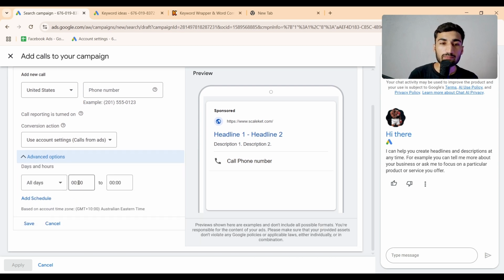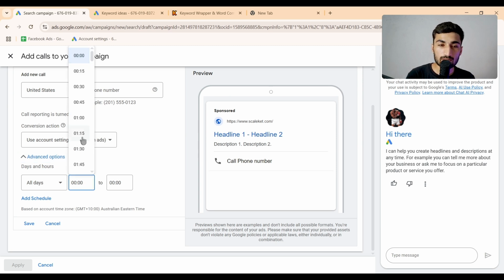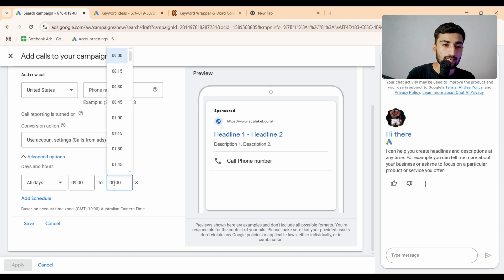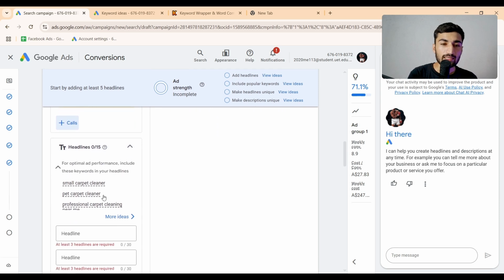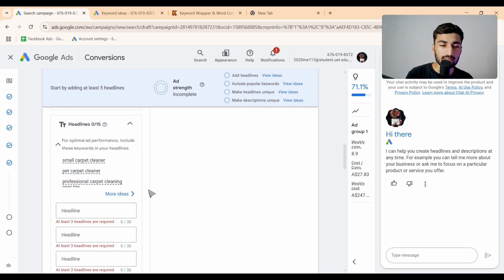Why is this important? Because you need to make sure you select the hours where you can respond to the calls, right? So out of those hours, Google does not show your ad to the people there. So most of the people select 9 to 5 because they are comfortable answering calls in those times. So we will go with 9, and then we would add 9 to 5 here, and then we can click save. So after that, we have our headlines, which is another important part.